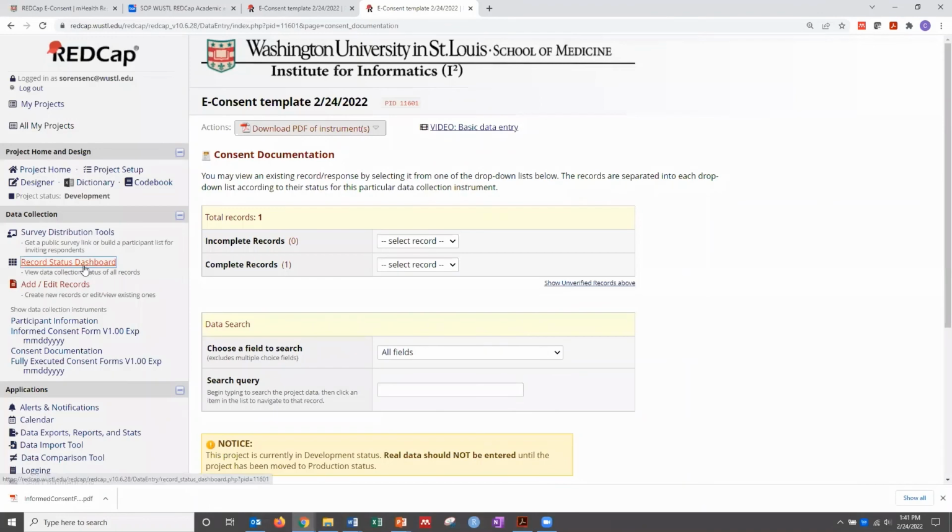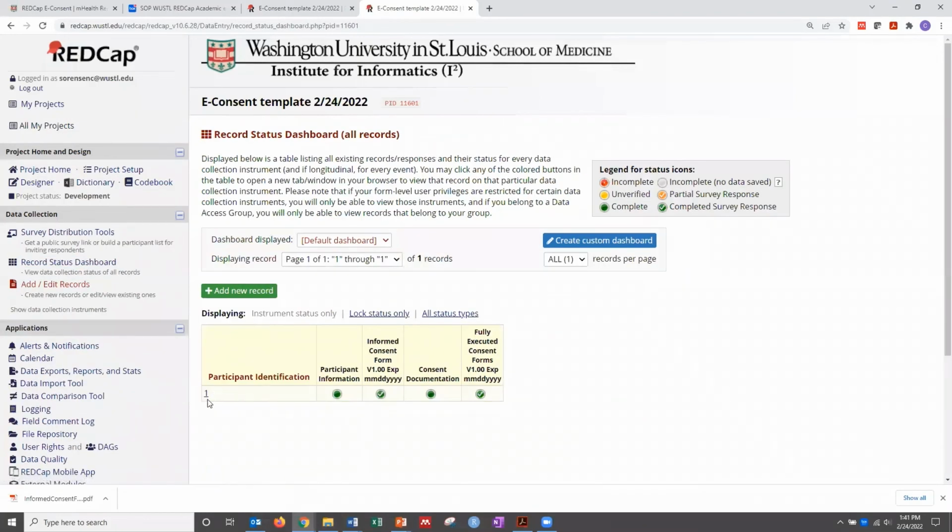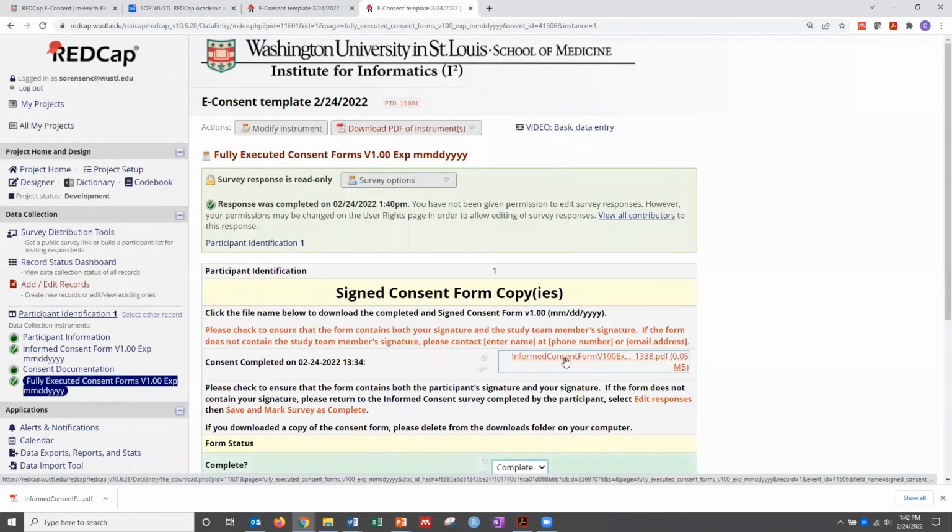If I go back to my record status dashboard, you can see I have got a really nice record here where I have the participant record. I have their information and potentially screening survey, or not survey, screening form here. I have their completed consent form or completed consent survey here. I have the consent documentation form here. And then I have the fully executed consent form stored right here within this person's record.